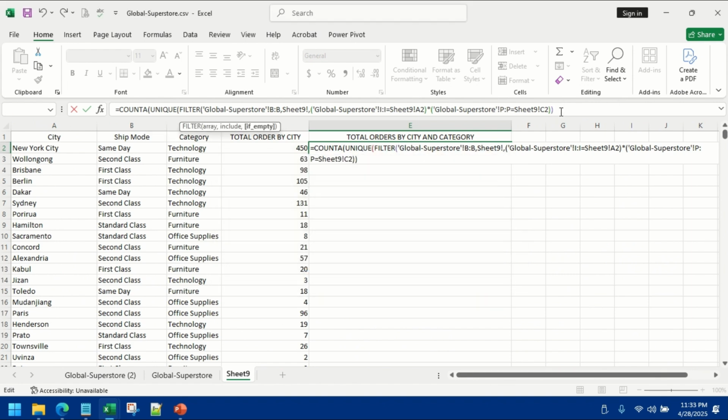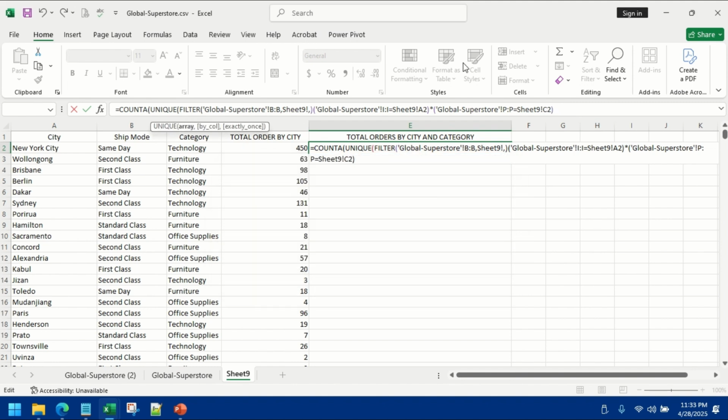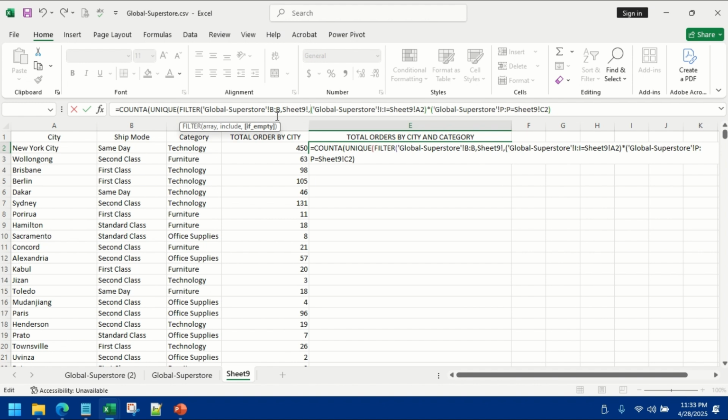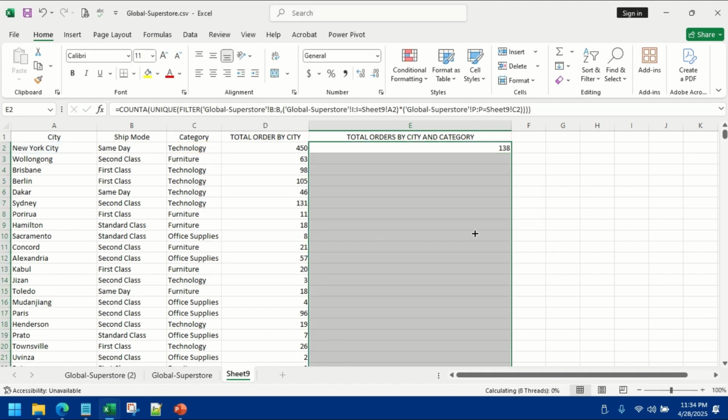Sorry. Missing some closing parentheses. First 1 2 3, and here we added one unnecessary bracket. This is a mistake. Yes, so total we have 138.